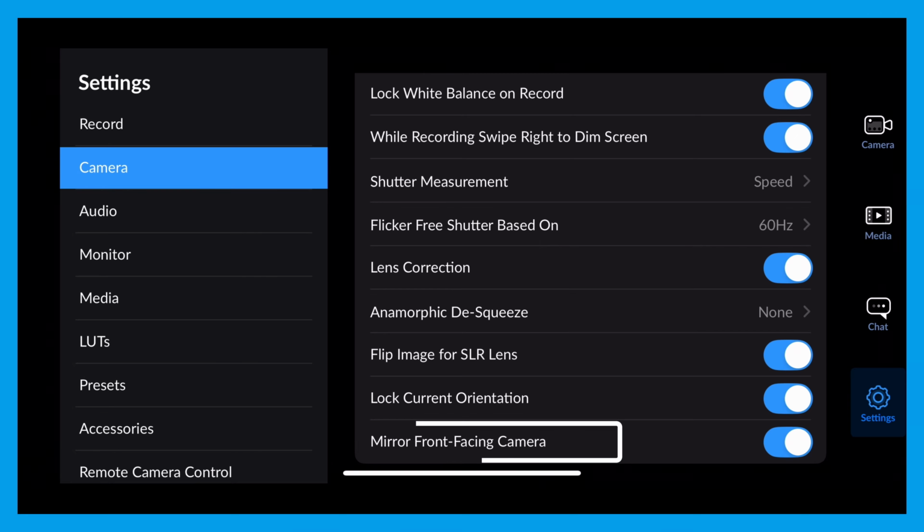Next is the mirror front-facing camera. When you're using the selfie cam, with the setting on, the preview looks like what you're used to seeing when you see yourself in the mirror. With it off, you see the image as the camera really captures it, which means left and right are flipped. Something that's important to note is this only affects the preview. The recorded video is never mirrored. This setting just helps you frame yourself if you're vlogging or filming with the front camera.